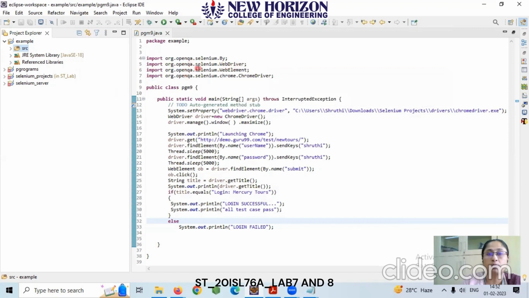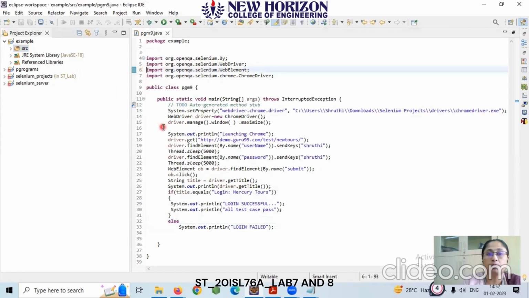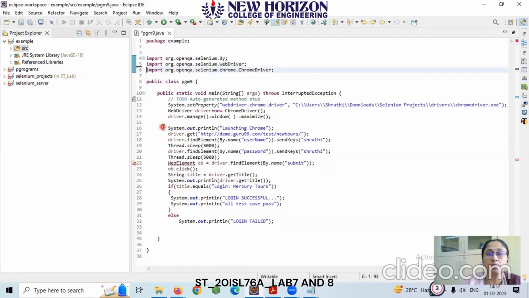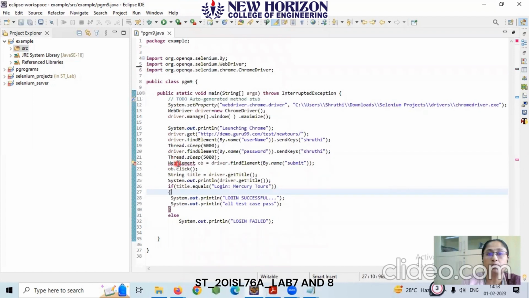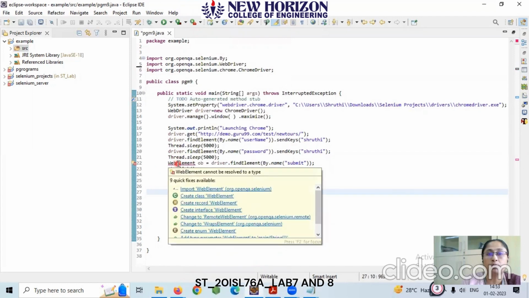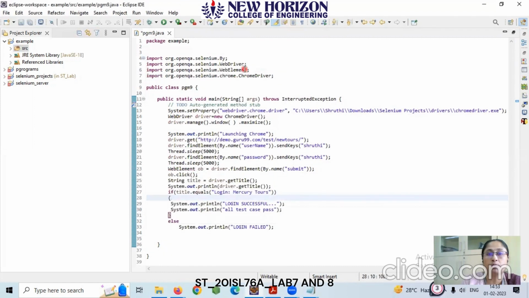For example, I want to just show you. I have not included the sixth line, that is web element. Let me delete and show you. When I deleted, obviously, I can see the error. What you have to do, just click on that particular error. Let me do it again. There is line number 22, right? I have to just place my cursor on that particular error message and click on import. So that line will be automatically added.